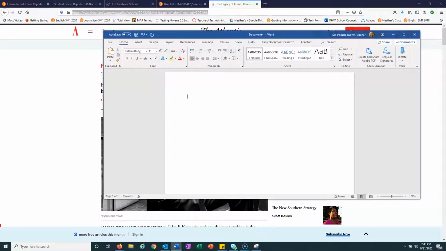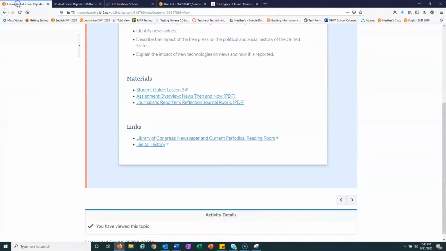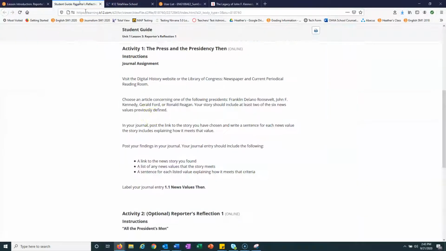My keyboard is acting all crazy. I don't know why. So copy the link. That's the first thing you have to do. So the next thing that you have to do is list any of the news values that the story meets.